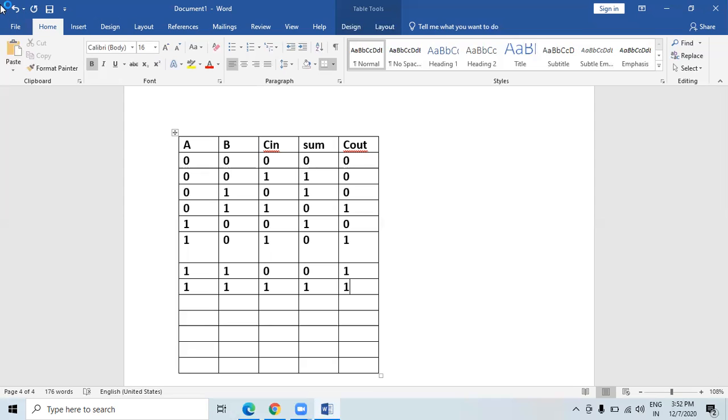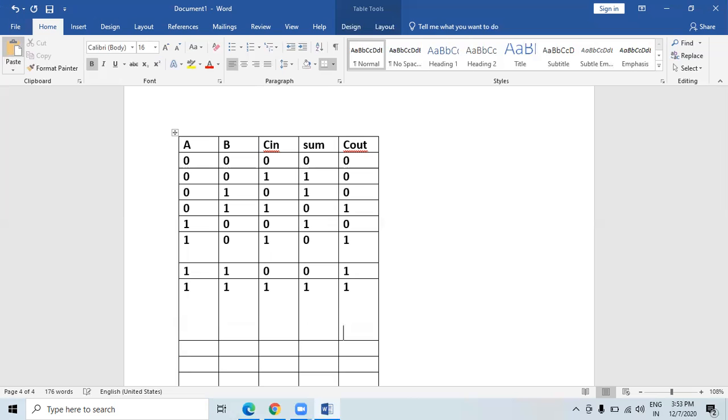I have explained all this to you. So we have studied carry out. Then there is the flip flop. A flip flop is nothing but a basic memory element.